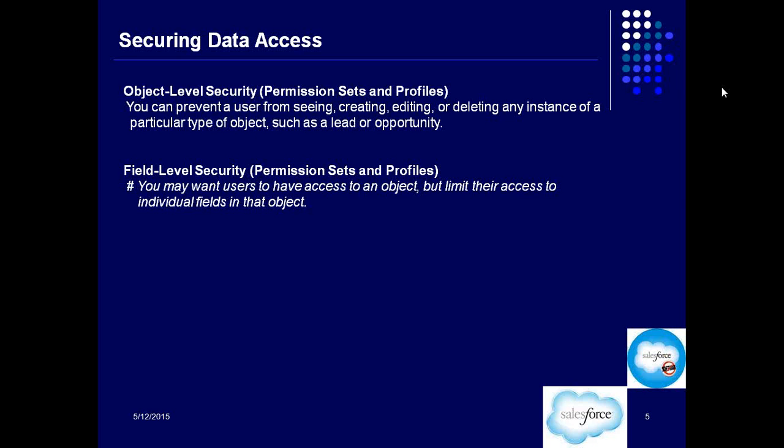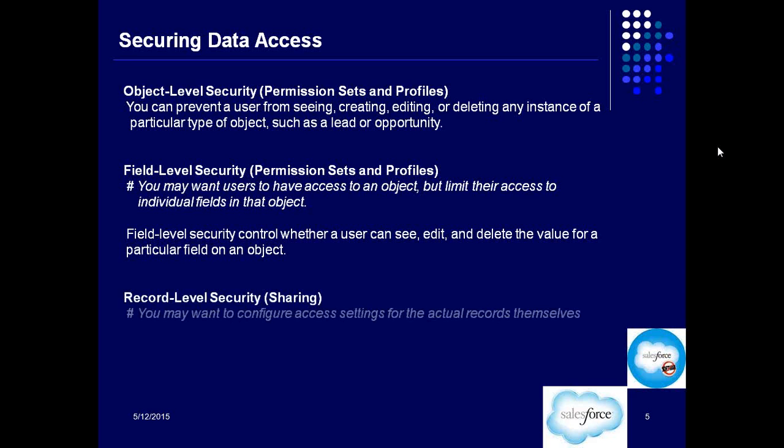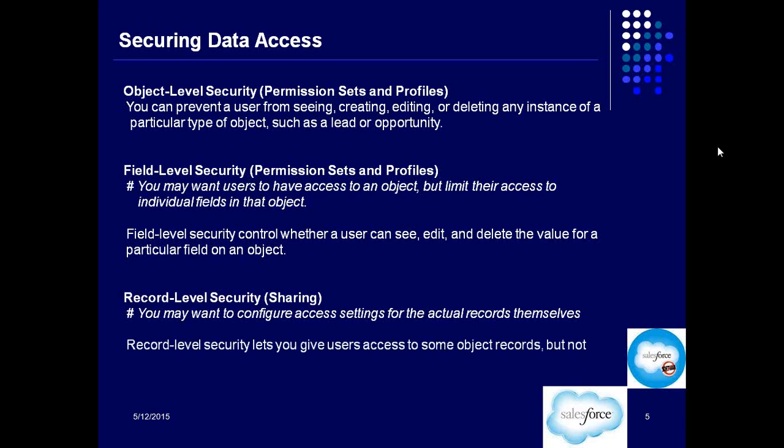Field level security controls whether a user can see, edit, and delete the value for a particular field on an object. Then comes record level security. With record level security, you may want to configure access settings for the actual records themselves. Record level security lets you give users access to some object records but not others. Which means, let's understand this: let's say you both work in the company, and I am the administrator. I have to control the permission.